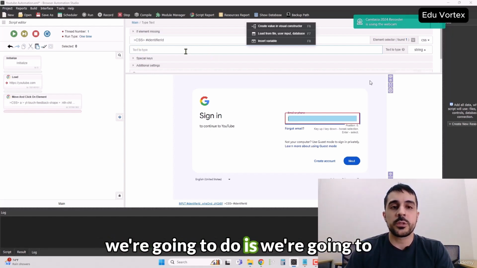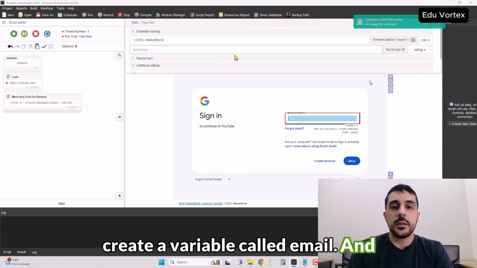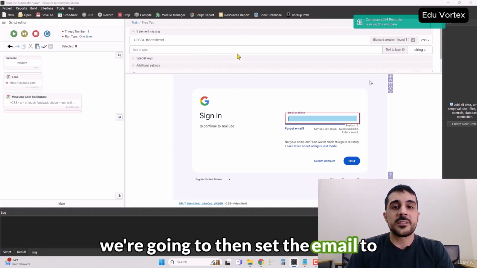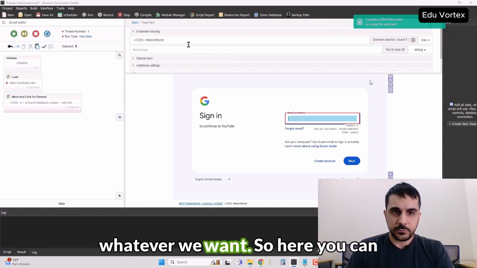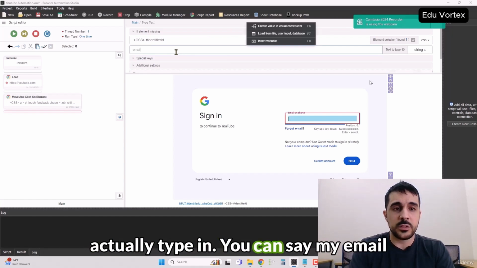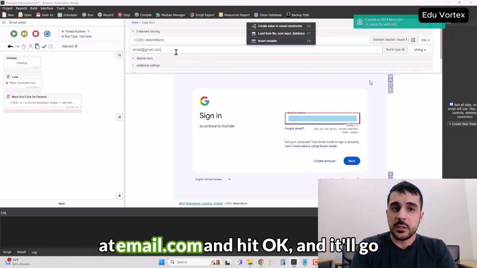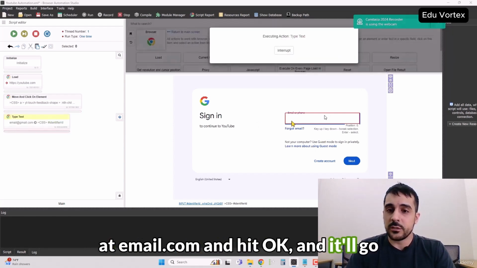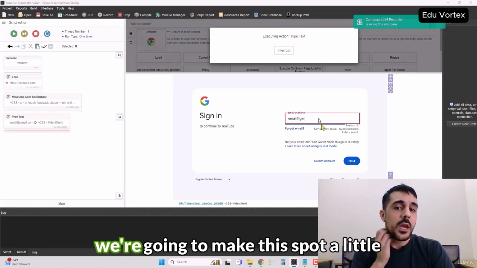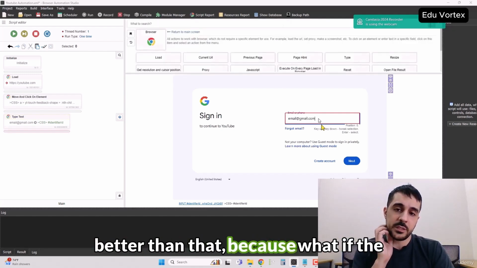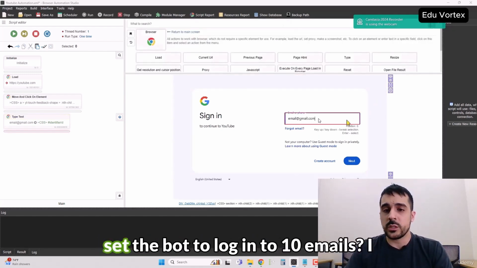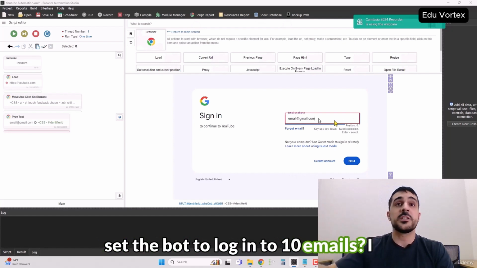So the first thing we're going to do is create a variable called email, and then set the email to whatever we want. Here you can type in, say, my email at email.com and hit OK, and it'll type that. But we're going to make this bot a little better than that, because what if the email changes? What if you want to set the bot to log into 10 emails?